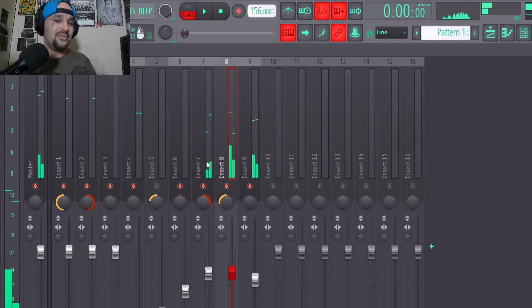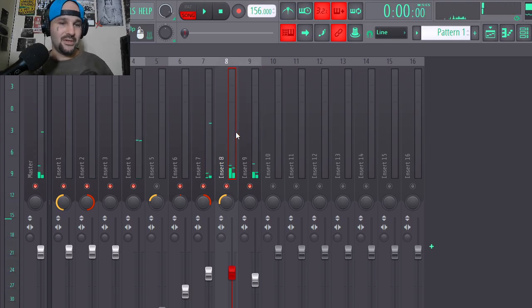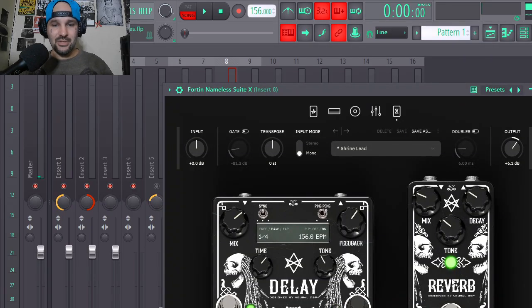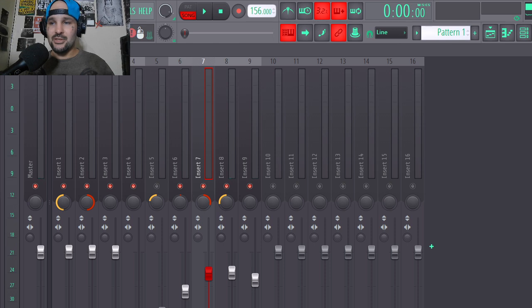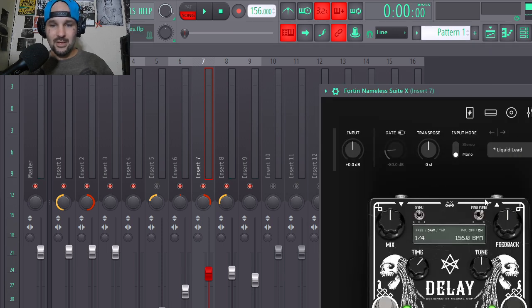Oh, okay. I forgot that I sent both of them to their own bus for effects. So I can actually turn the reverb back up on the amp sim itself and just leave that reverb on the bus turned off.